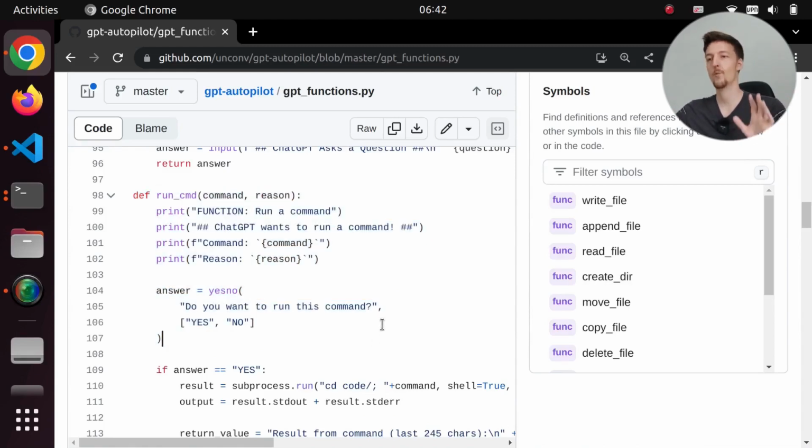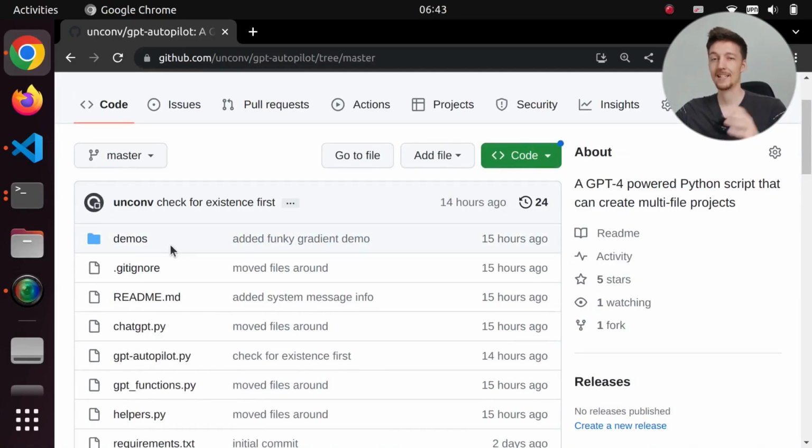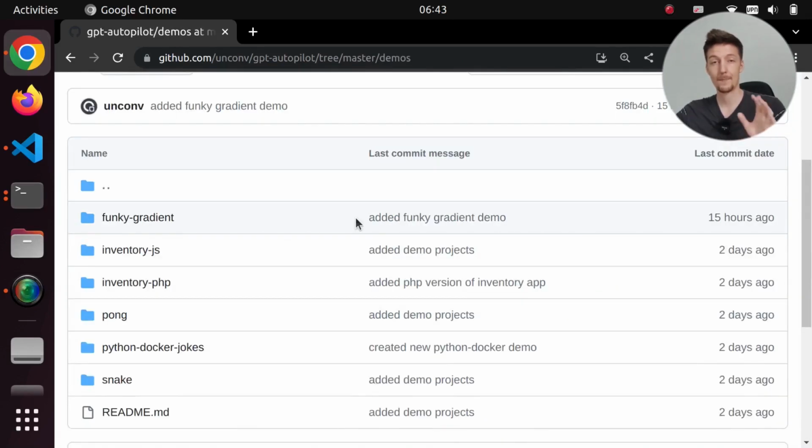The reason why I added the create directory function originally was because I wanted to create a Python web application. And it uses Flask, and apparently Flask needs a folder called static to serve static files. So it wasn't able to create that project because it couldn't create that folder. But now it can do it.